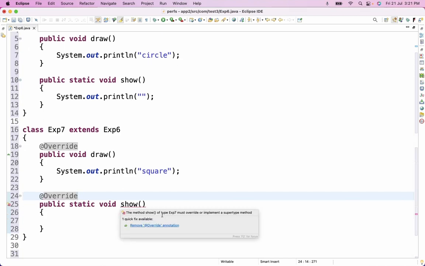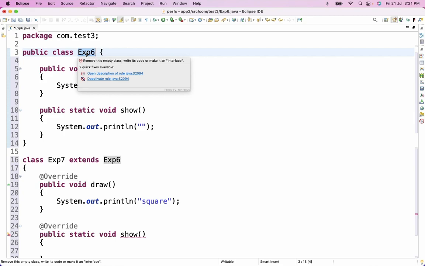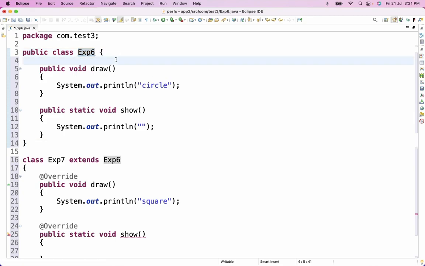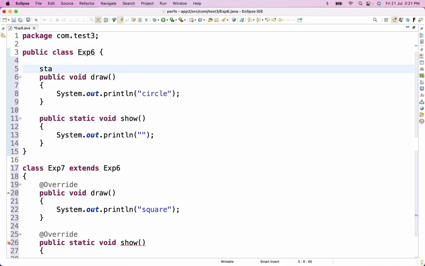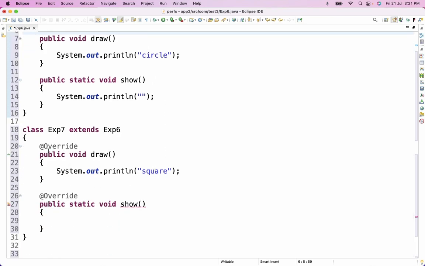Yes, the static method won't come from the parent to child. The method show of type example 7 must override and implement a super type method. Same syntax we have, but it won't come under the inheritance concept. It is specific to example 6 class only. But maybe if you have the static property, so int something, you can take any property name, id. The id will come inside the example 7 class, the static variable.